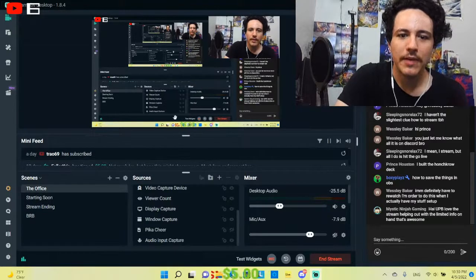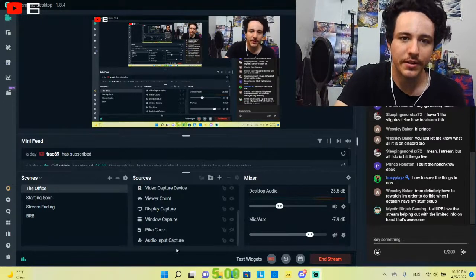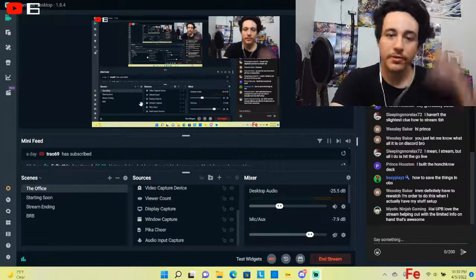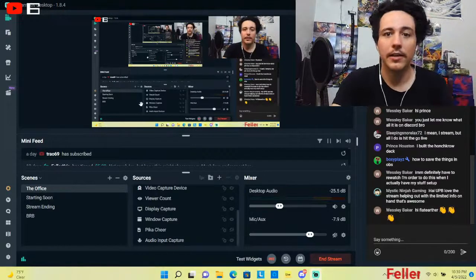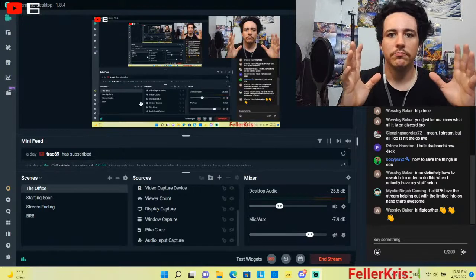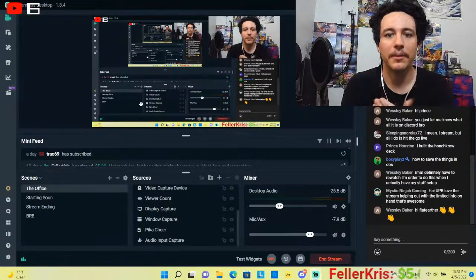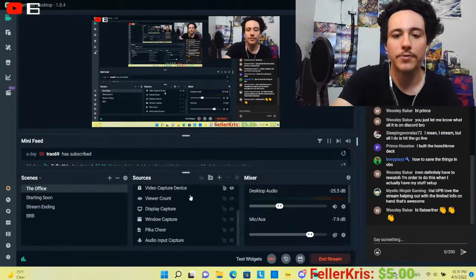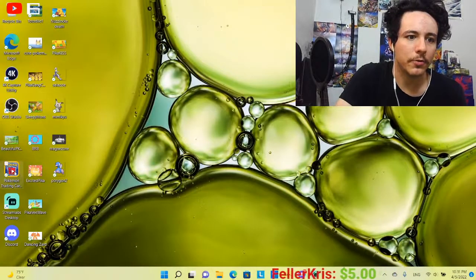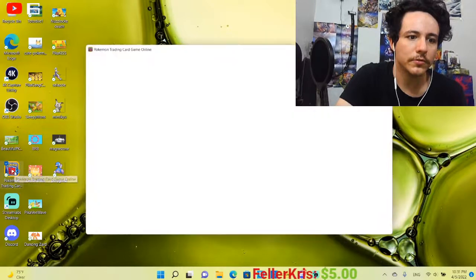So right now, other than everything else you see here, basically all I have going is my cam and my screen. Now you could use a display capture, and if you're playing a game on your desktop, you can go ahead and just have your display capture, but I feel it works better if you do a window capture. So now I'm just going to open up a game real quick. Let's just open up PTCGO.